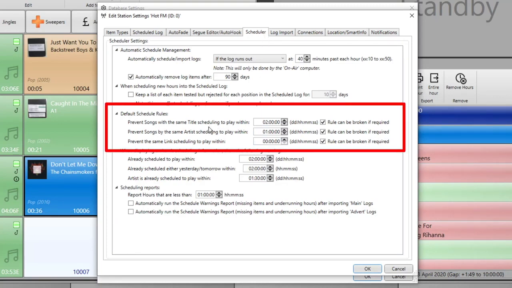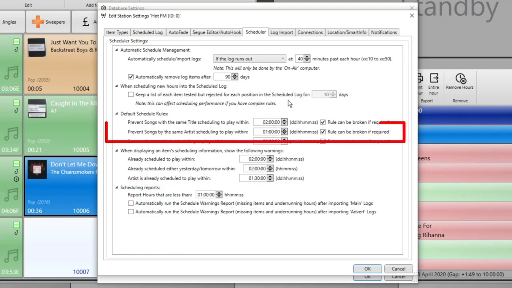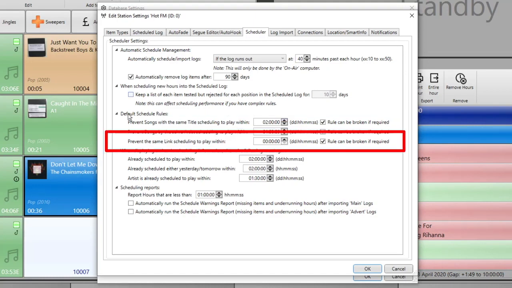Currently, we have a title separation rule of 2 hours. This means that as a general rule, unless overridden by either a category rule or a clock rule, the same song will not be repeated within 2 hours. Below that, we can also see that we have an artist restriction of 1 hour, which means the same thing except for applied to artists. Finally, we have a station rule that is protecting links. That's currently set to 0, which means we're not applying any station-wide link scheduling rules.